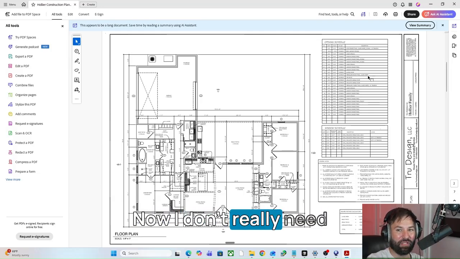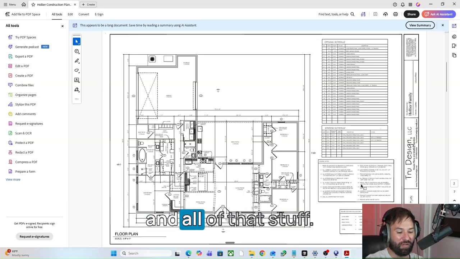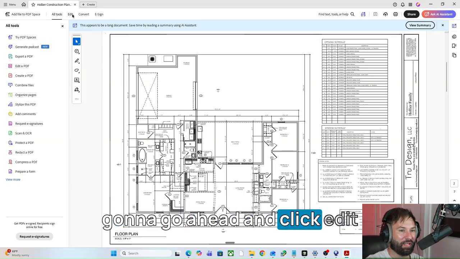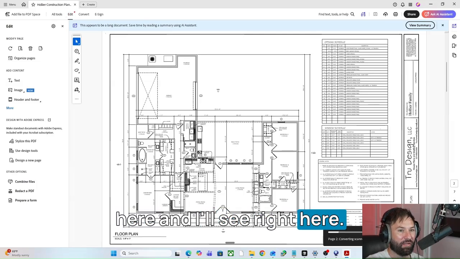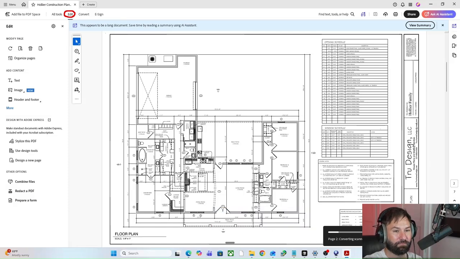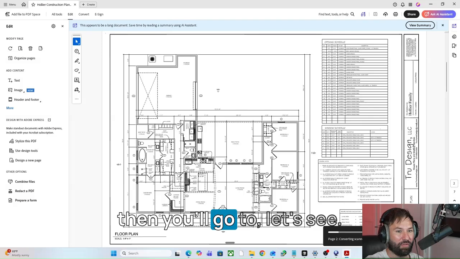Now, I don't really need all of this stuff right now, the windows, the openings, and all of that stuff. So what I'm going to do is I'm going to go ahead and click edit here, and I'll see right here, edit. Now we've opened this in Adobe PDF. And once you have that, then you'll go to, let's see.